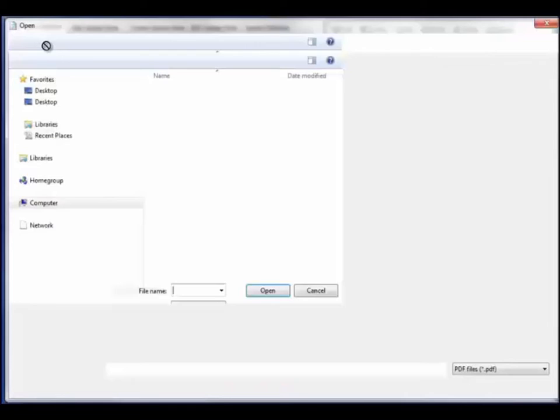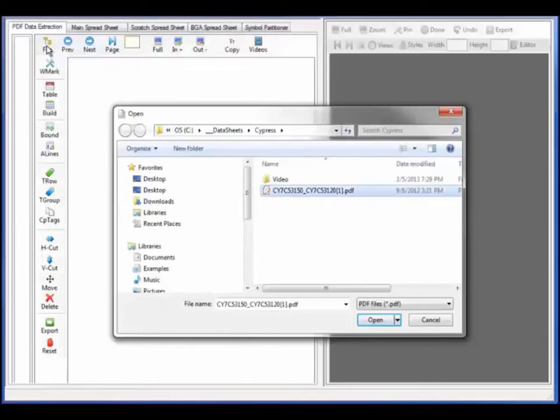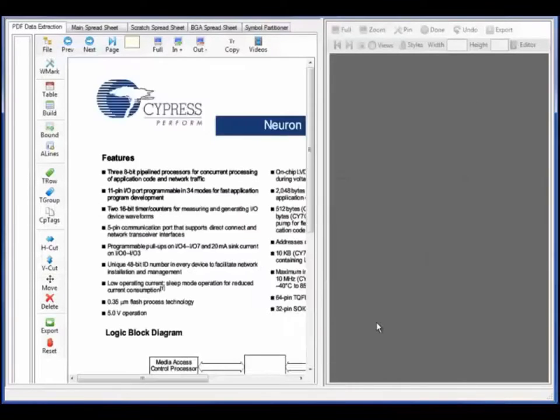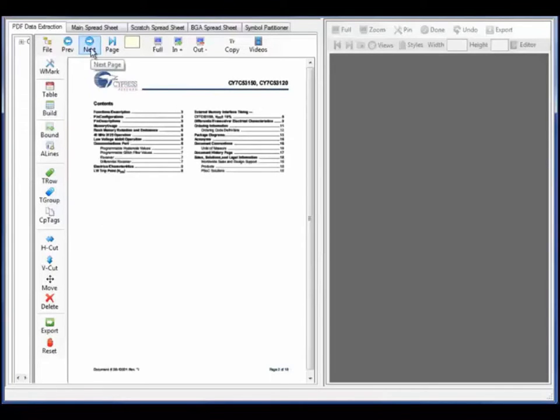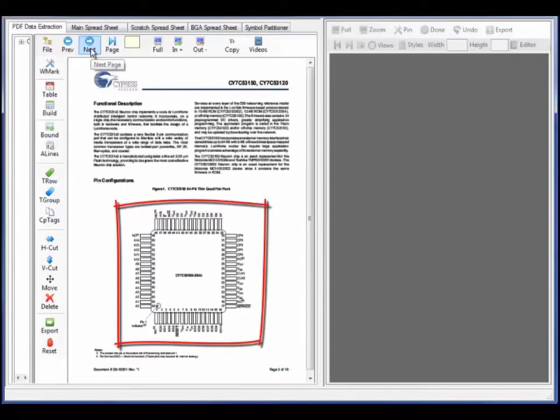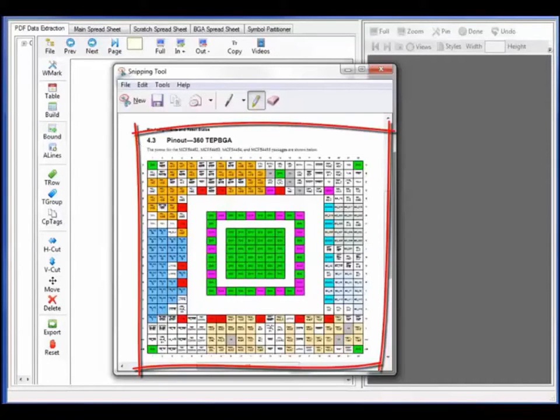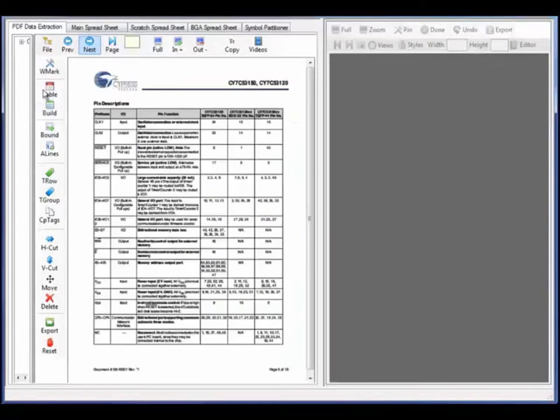Starting with the most advanced PDF extraction in the industry, I will bring up a Cypress part, a chip network processor, where we can extract the content from this flat pack diagram or very complex BGA diagrams, such as this 360-pin BGA map, or, as in this case, from a table or pages of table.